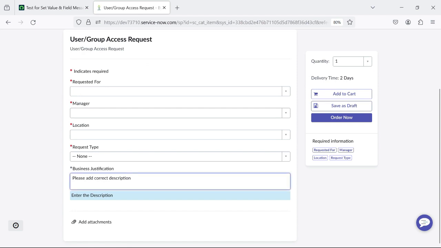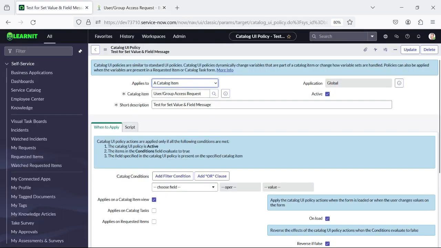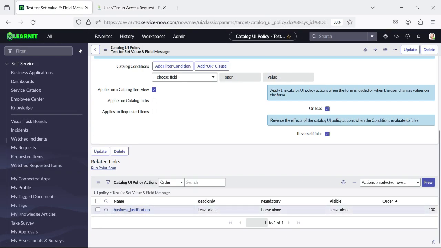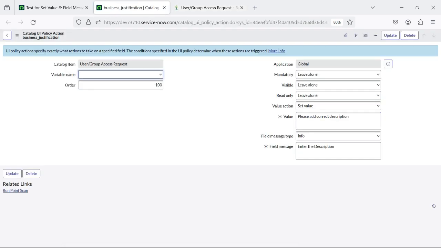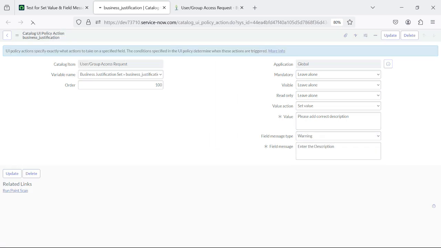Now you can see I have set the value without writing any script, and I have also set the field message for business justification. It is currently showing as info. We can change it from field message info to error, or we can select warning also. The warning color will change.